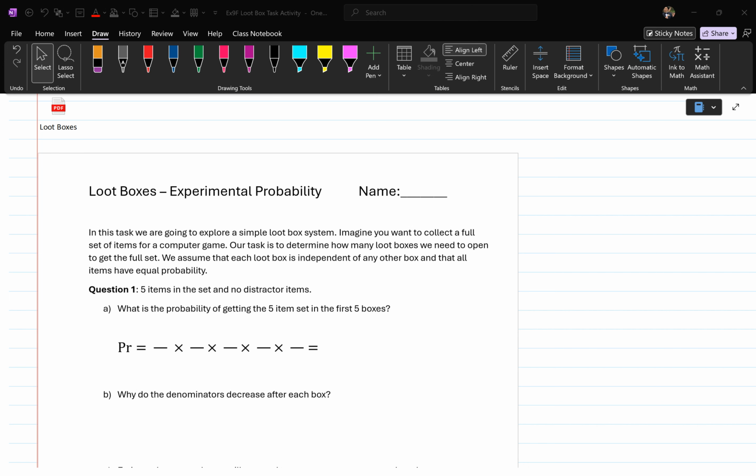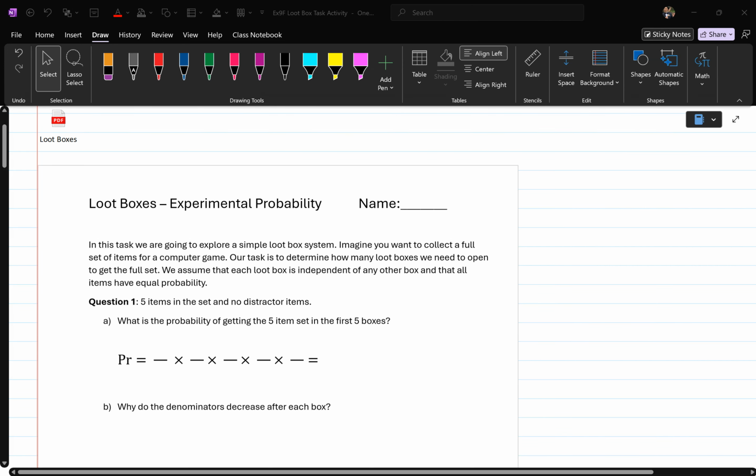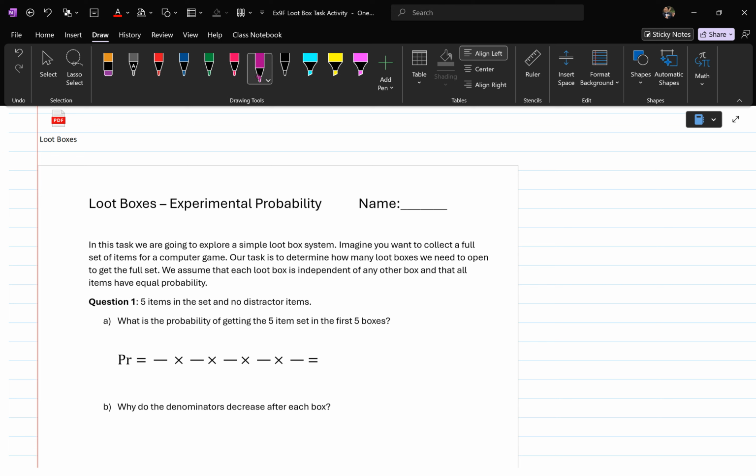So we talked about experimental probability versus theoretical probability in class. And if you missed that, essentially, for example, I'm just going to do a quick one here. When you flip a coin, you would say that the probability of getting tails is half. So this is called theoretical, okay?